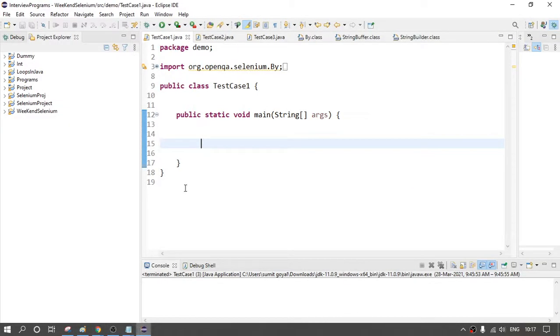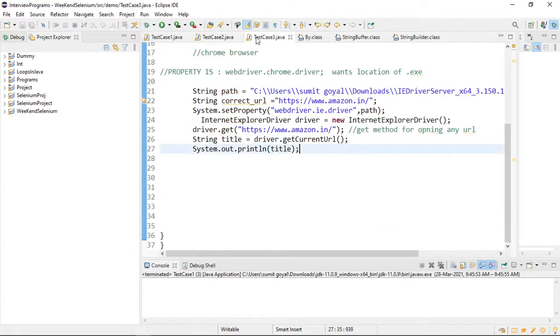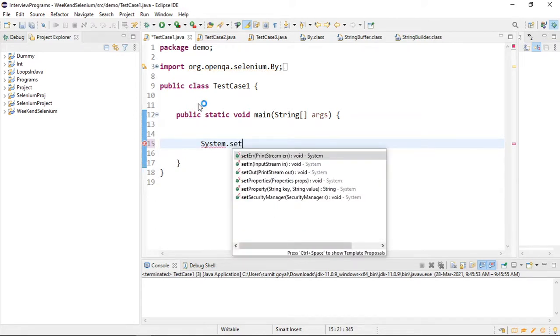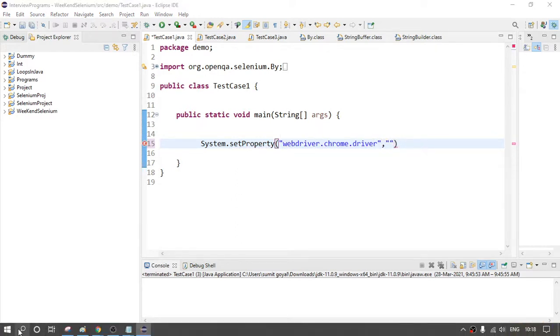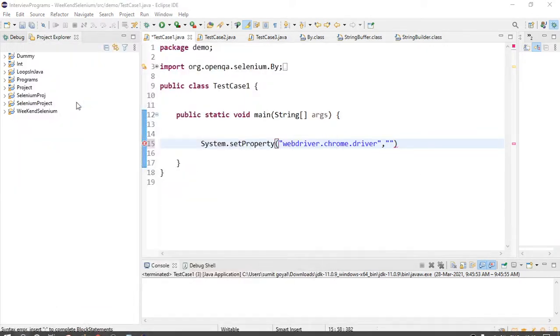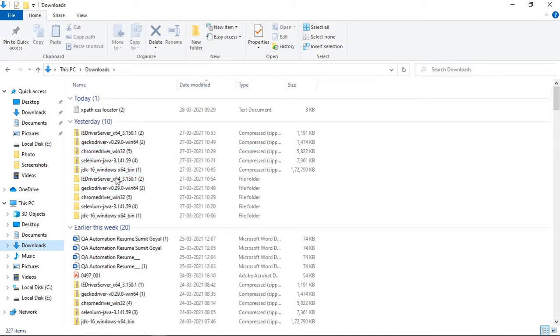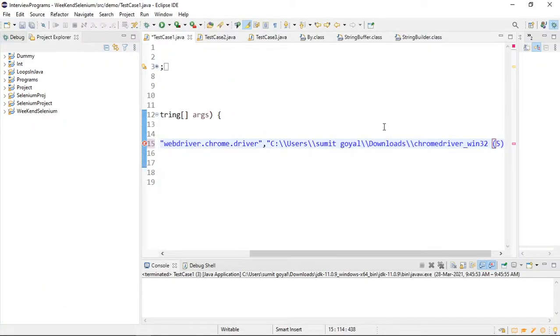So after that, what we have to do, first let me copy the same line. So let us write, first of all we have to set some system property. I am working with Chrome. webdriver.chrome.driver is the key, and in double quotes I will provide the value. So let us see where our chromedriver.exe file is present. This is the one where my chromedriver.exe file is present. So in double quotes I will paste the path, and after that I will write the file name chromedriver.exe, right?